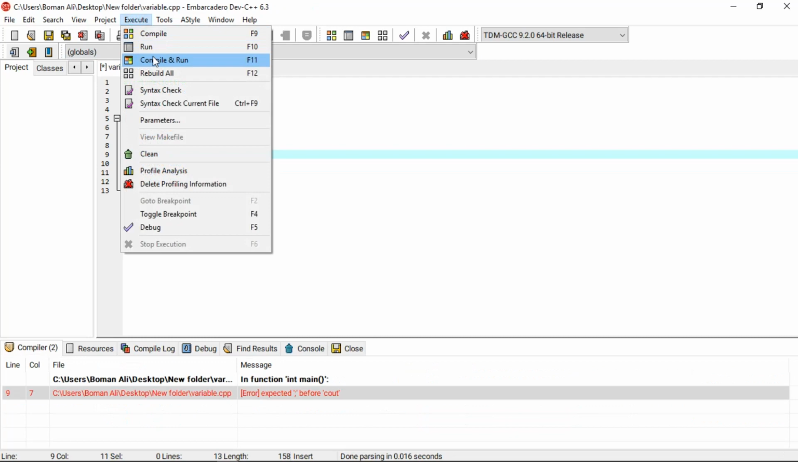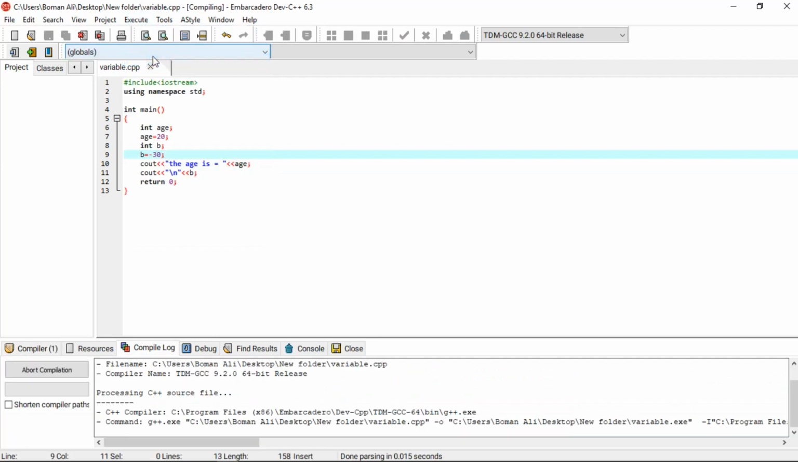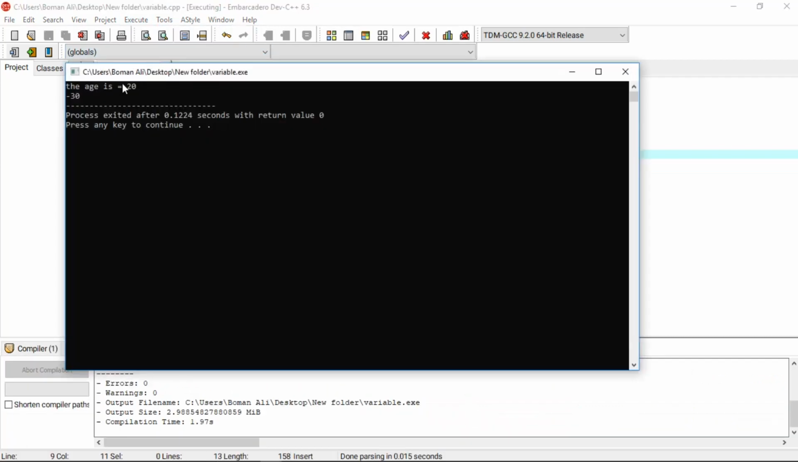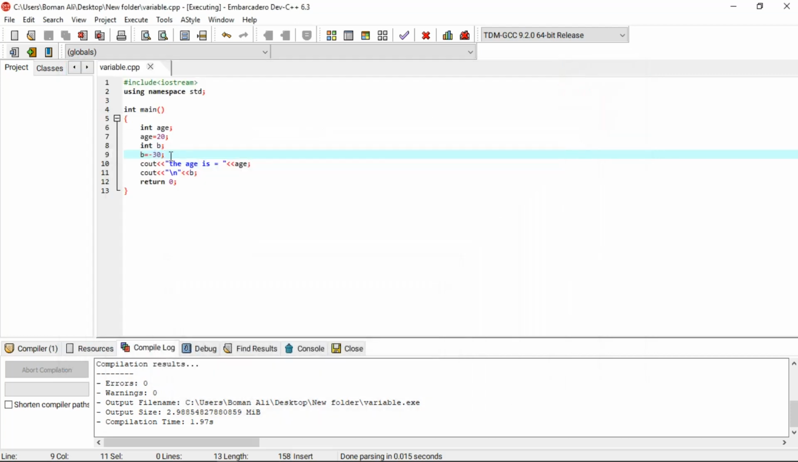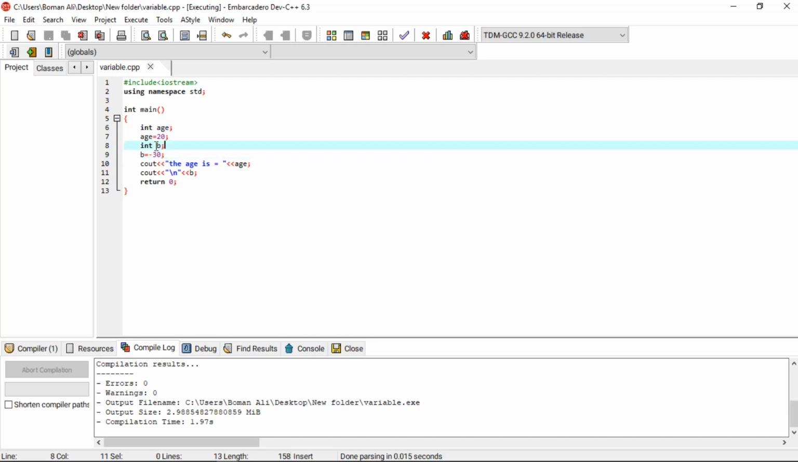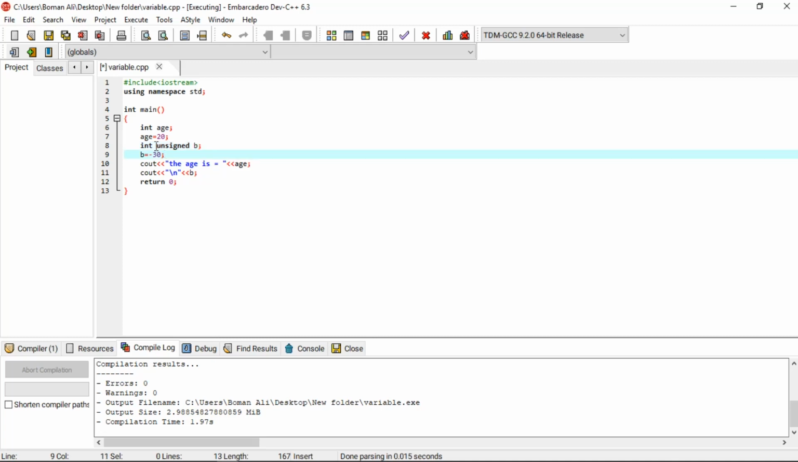Sorry, I'm very sorry for these errors. I forgot to mention, see, minus 30, because we have not declared here signed or unsigned. If you do not mention it, it will be signed. And if we do not deal with negative numbers, we must always use the unsigned keyword. So now it will not give output.